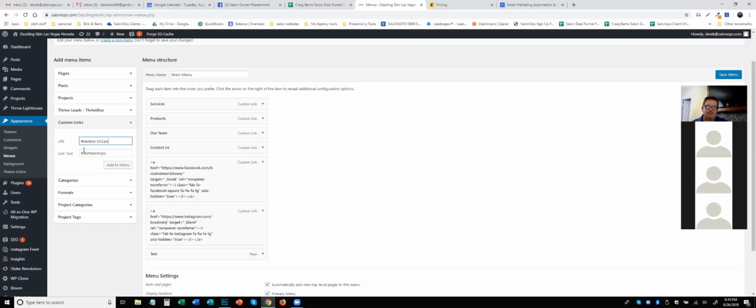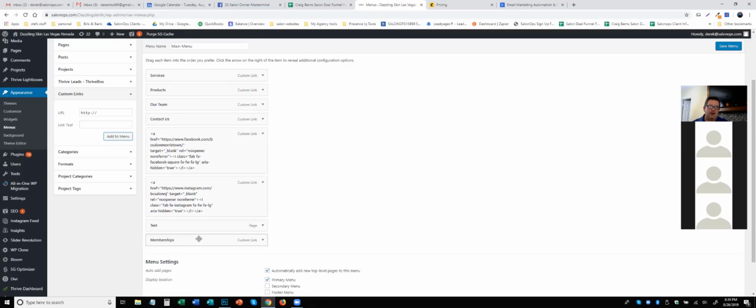So link text, obviously, what that means is what is the menu going to show? What is it called? The URL is where it's taking you to. If it's taking you to another web page, you're going to have the web page name. If it's taking you to a custom link, it's usually pound sign, creates a dynamic link inside of the site. We'll call it a bookmark, some people call it. And we're going to hit add to menu, okay? It added it here, okay?